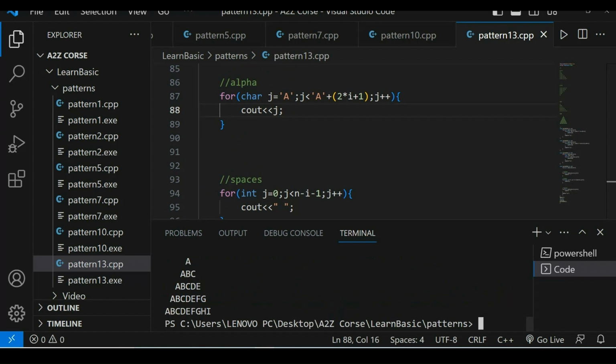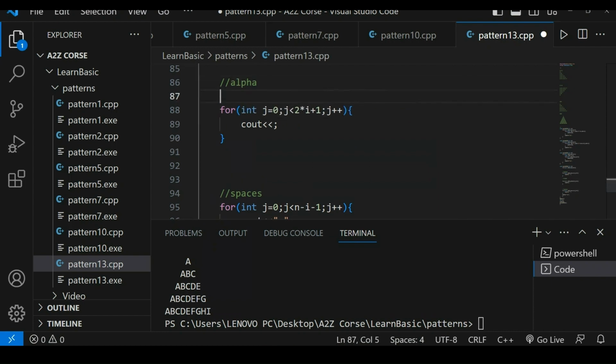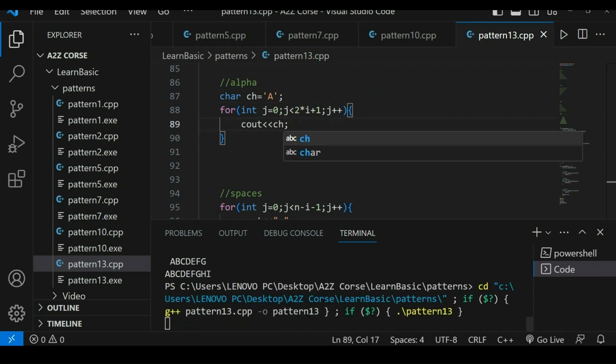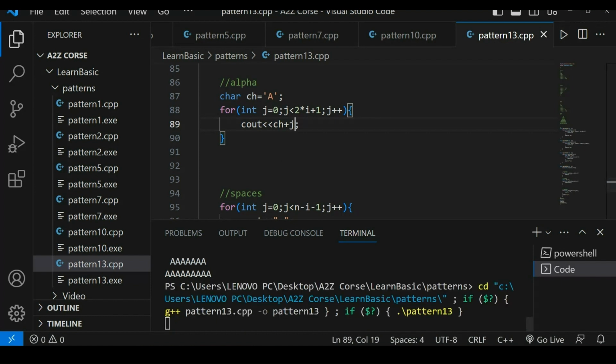A B C D. So as you see these are going with C, E F G H I, but we have to stop it at the maximum, our number n. So for the number n, we have changed it, and we have to change it like this. Basically, if I take a character here and print it, and if I add it with a j, then I print 45.